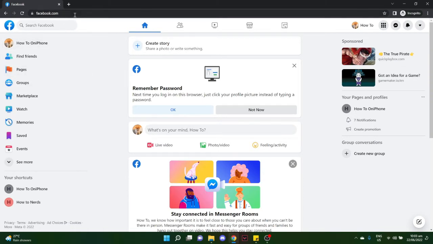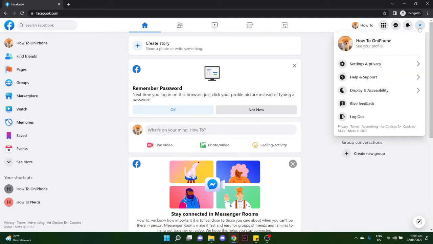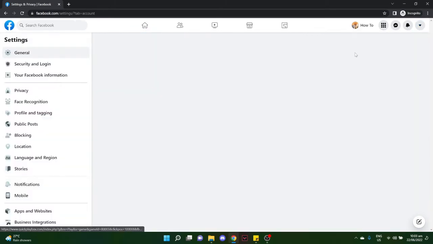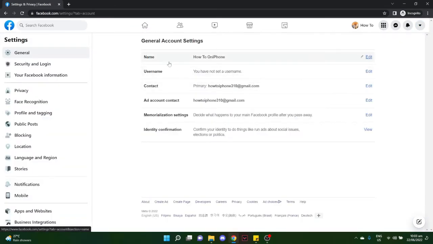Once you're in facebook.com, make sure to sign in with your account, and then once you have signed in, go to this button right here found on the upper right corner of Facebook, and then click on settings. Click on settings once again, and then you may be able to see name, username, contact, and many more. Since you want to change your username, simply choose username right here and click on edit.